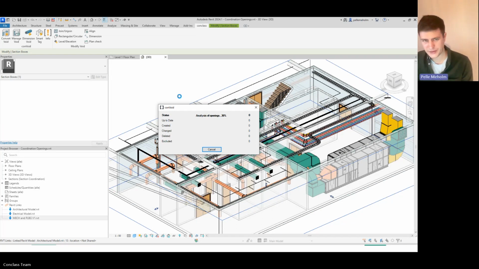So now ConVoid is analyzing the active view and starts to create the openings.